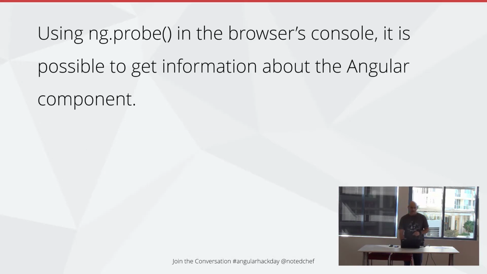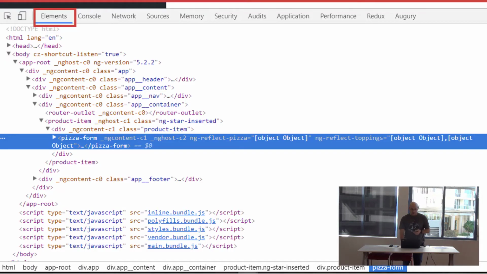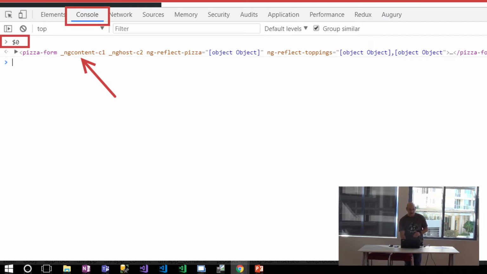Something that isn't very well known is that Angular provides a function called probe that you can use in the dev mode of your application. And what that does is if you're running your application, you go to the Elements tab in the dev console of the browser, select the element that you want to look at in particular. You'll notice that there's a little $0 at the end here. If you then go to the console tab and you type in $0, you'll actually get that element, and you can drill down into it.